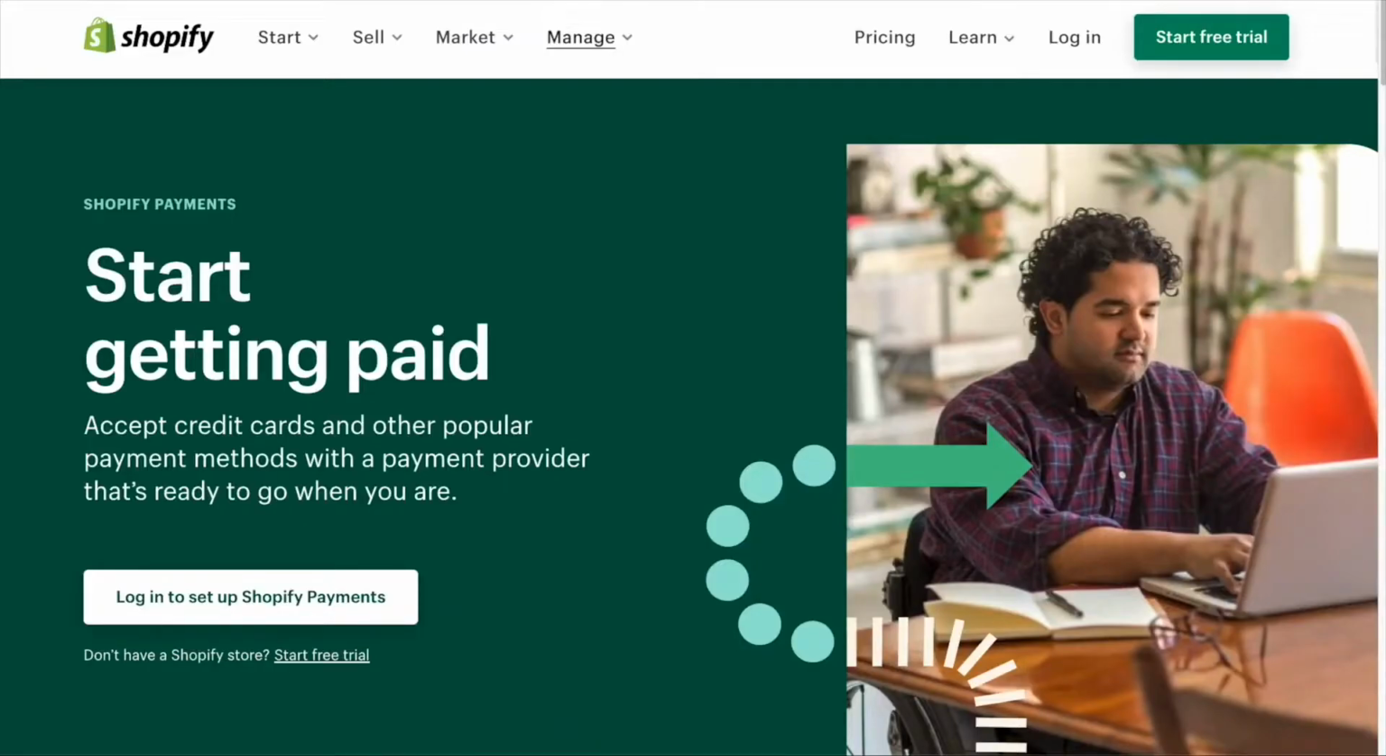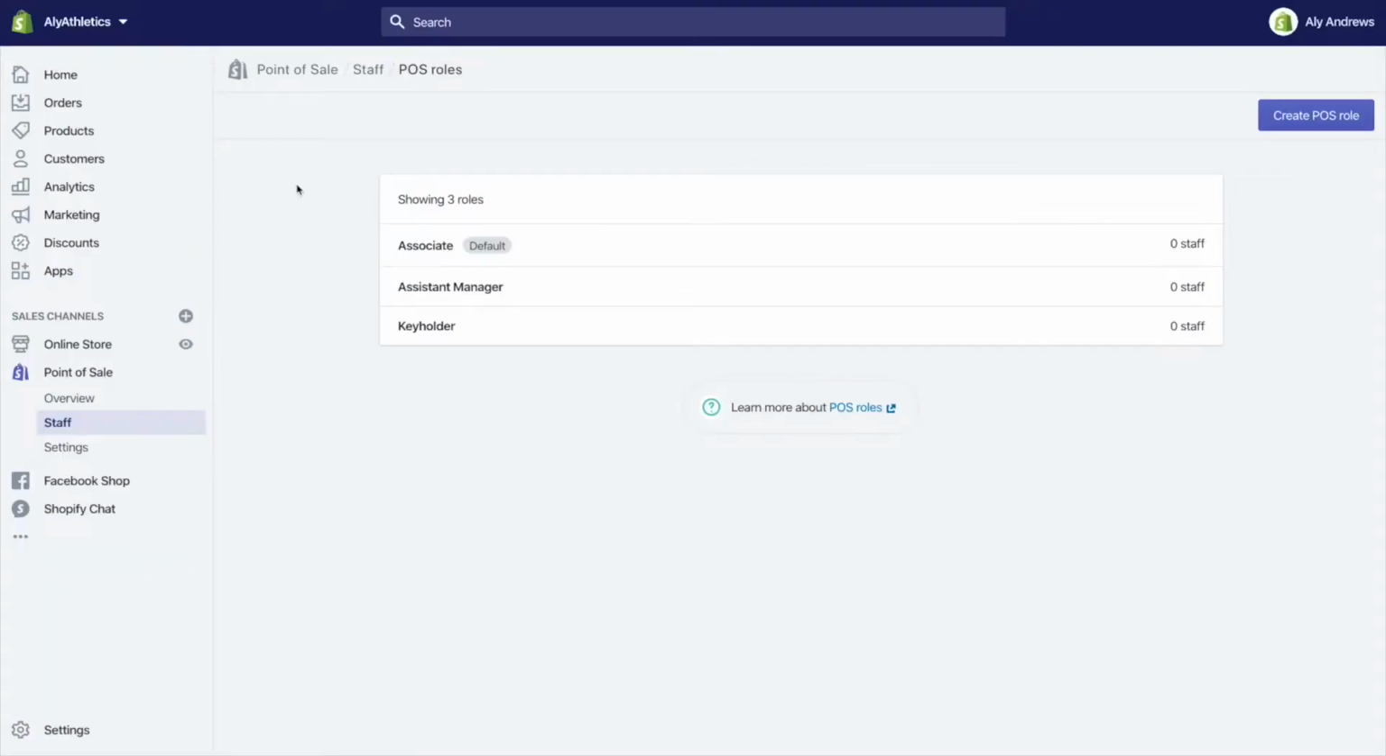Next, you need to set up a payment gateway. The location of your store determines what type of payments or payment gateways are available to you. Keep in mind that if you're planning on using Shopify hardware like a card reader, then you need to enable Shopify payments. As a store owner, create different staff roles like assistant manager or sales associate.